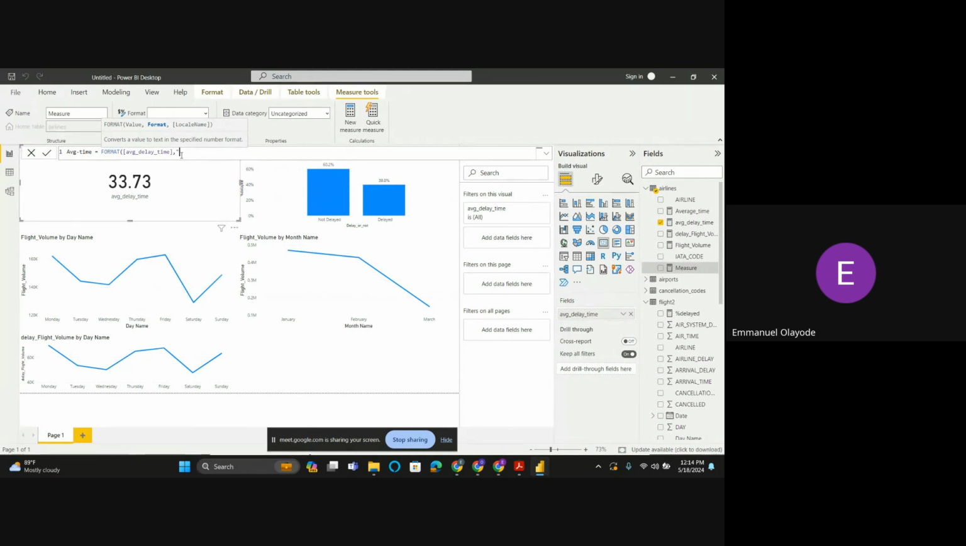To do that, I put this in quotes like this. Hash talks about the value before the decimal. So we have two values, that's the thirty-three, and then the point. How many values do I want after the decimal point? Just one, so I'm going to put a hash here too, and that will format this in one decimal place, like 33.7. That's the format.